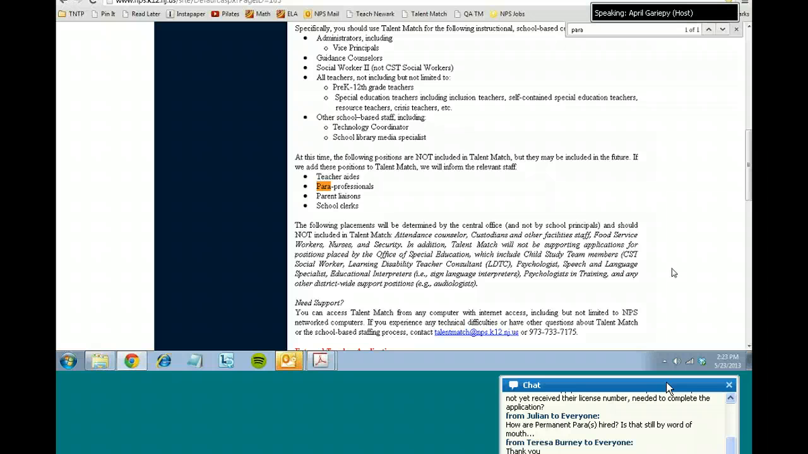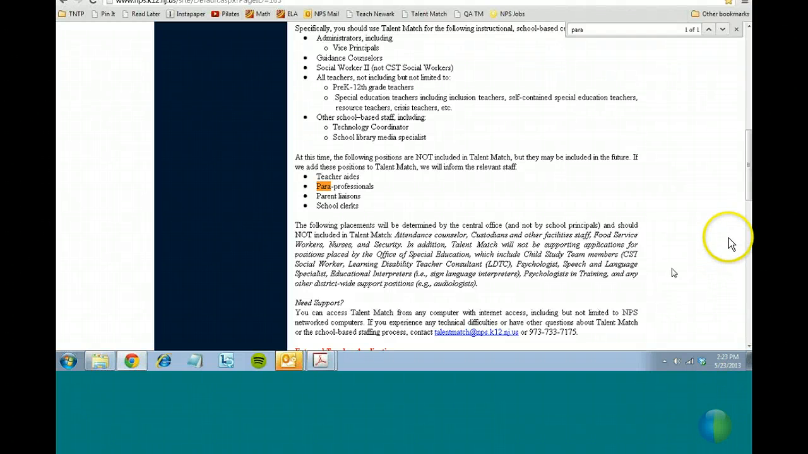What will happen to staff members who do not fill out Talent Match? Nothing. If you're happy in your job and your school is not closing, you are fine. You don't have to do anything. The only teachers who need to register in Talent Match are those looking for a position.